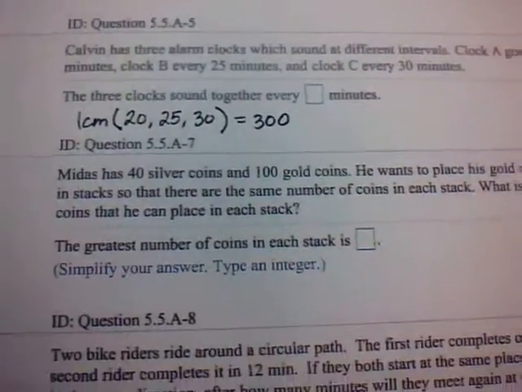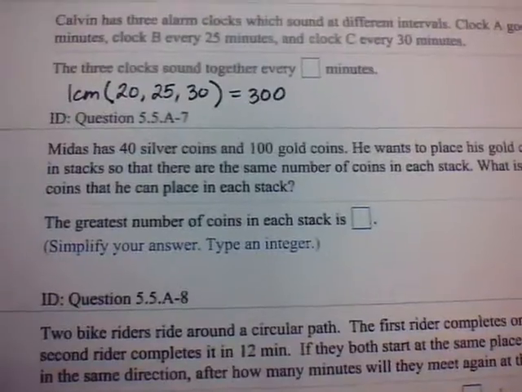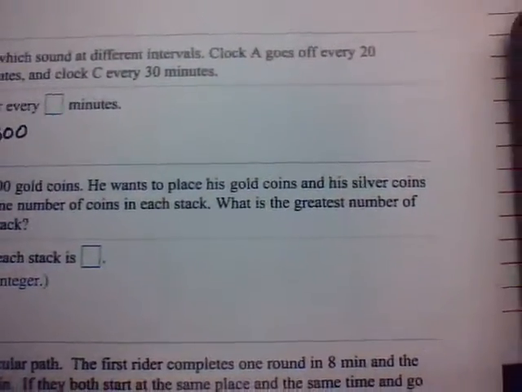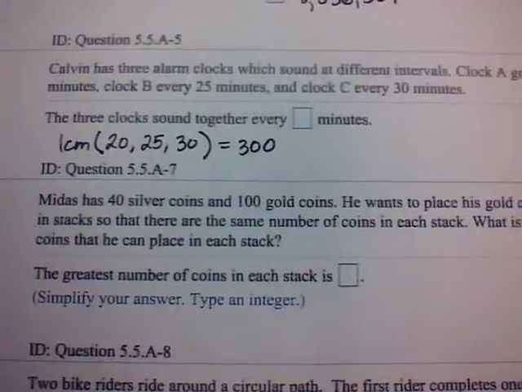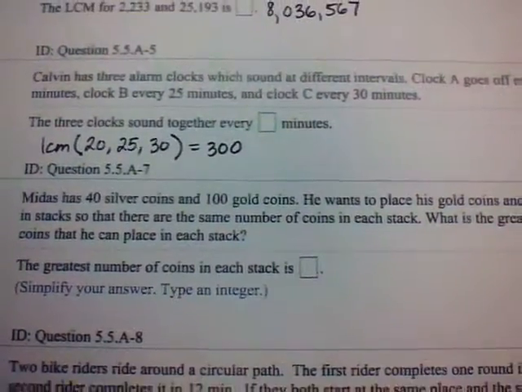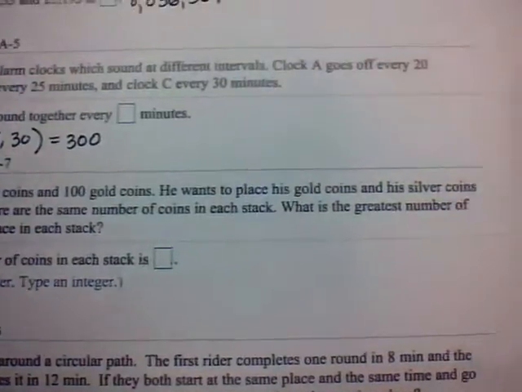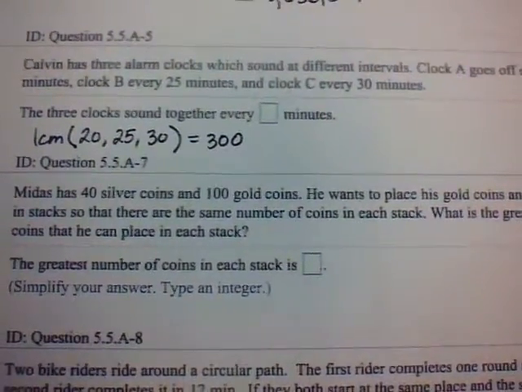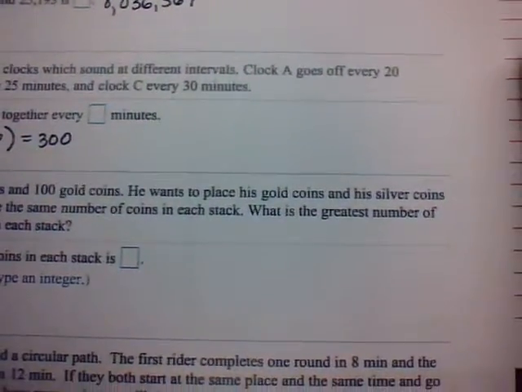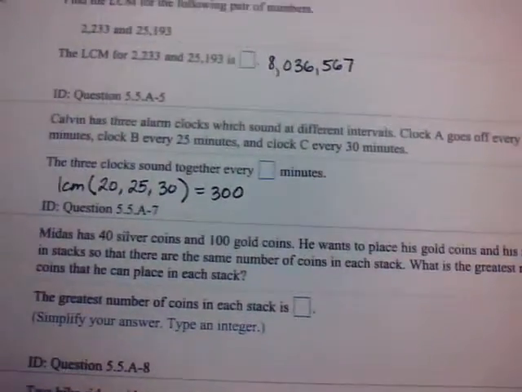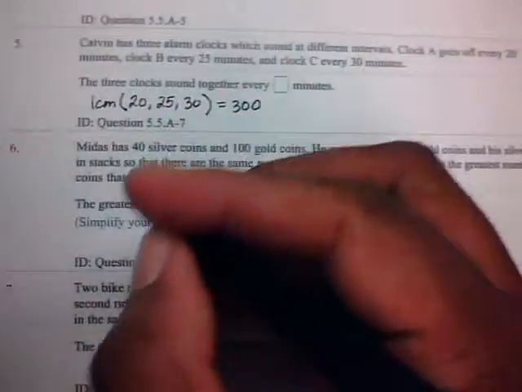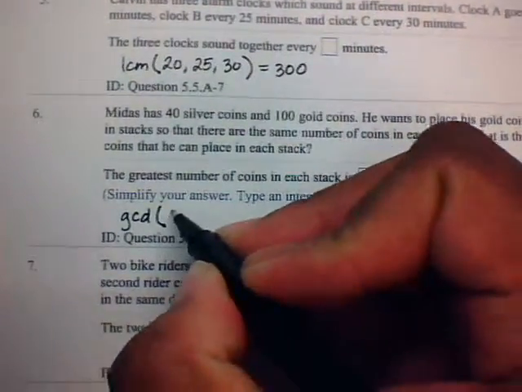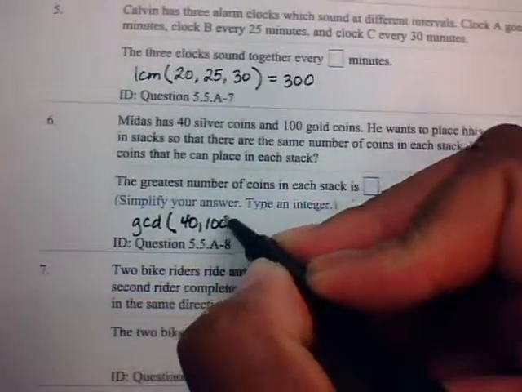All right, problem number 6 says, Midas has 40 silver coins and 100 gold coins. He wants to place his gold coins and his silver coins in stacks so that there are the same number of coins in each stack. What is the greatest number of coins that he can place in each stack? Well, the key word is greatest number of coins. So here we're finding the greatest common divisor of 40 and 100.